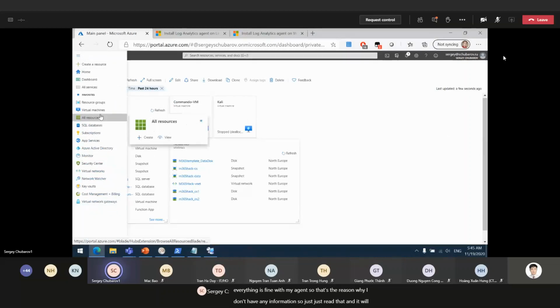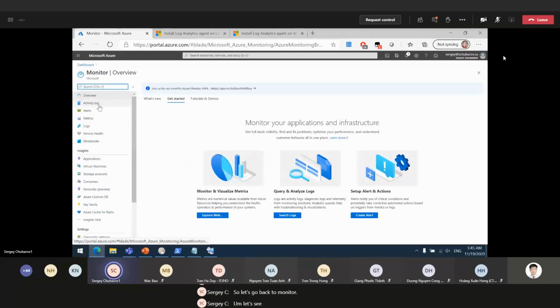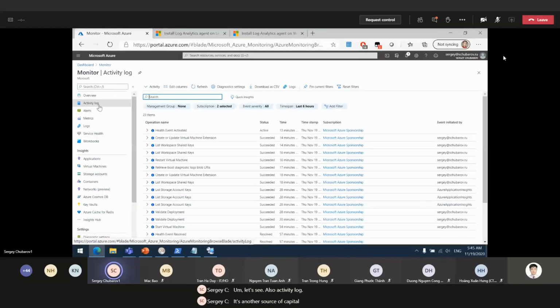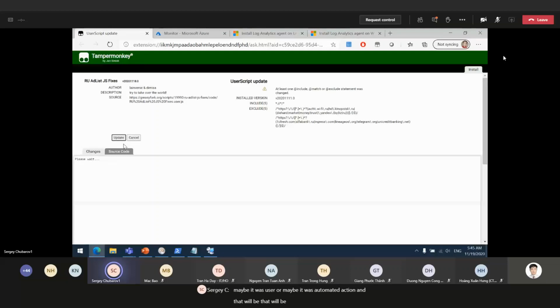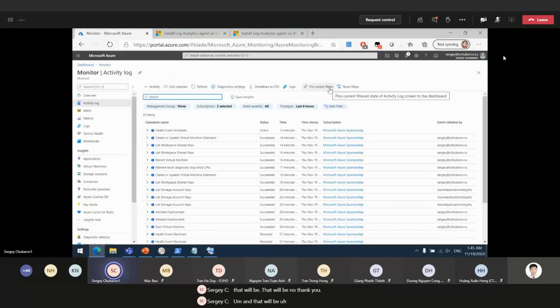All right. So let's go back to monitor. Let's see also activity log. It's another source. Activity log, it's your API calls. So activity log is when somebody does something in your Azure subscription. Maybe it was a user, or maybe it was an automated action, and that will be added to the activity log.